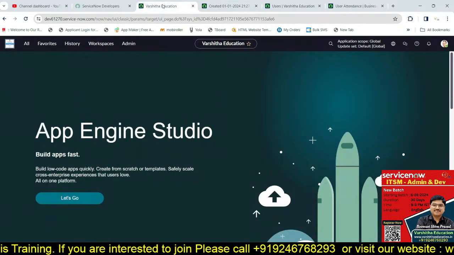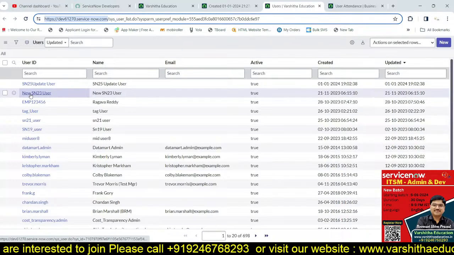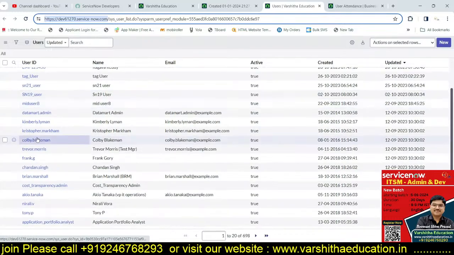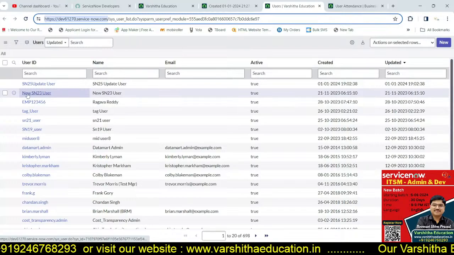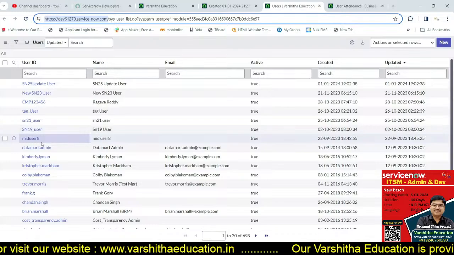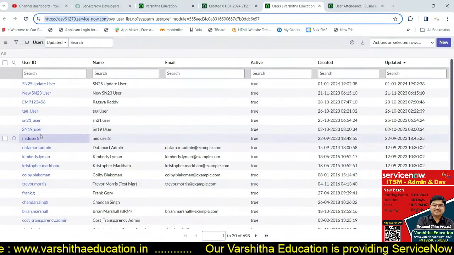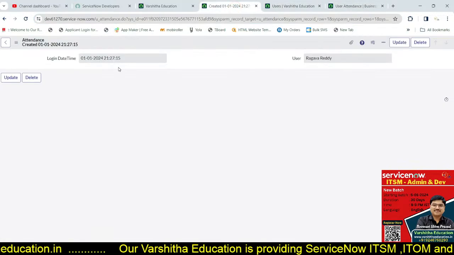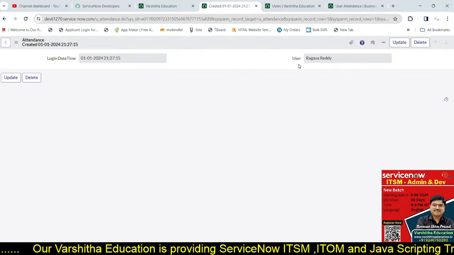If any other user is there, you can take that other user also. If any other user is there, new SN23 user is there. So I think any user is there. New SN23 user is also there. Okay. So maybe different passwords are there, that's the reason I'm not using it. So simply one new record will be created with this particular login user's name, right?